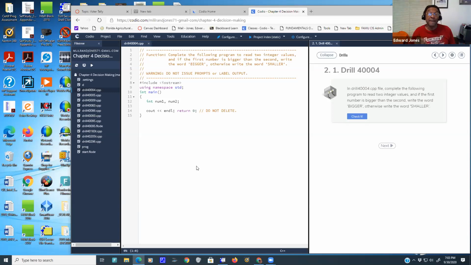What does it say? Do y'all hear me? Yes, it says do not issue prompts or label output. Do you know what that means? Don't tell the user to enter. Don't say a word about entering stuff. Just read. The moment you produce output you're not supposed to, your answer is wrong.